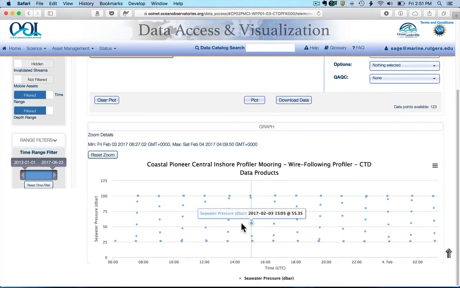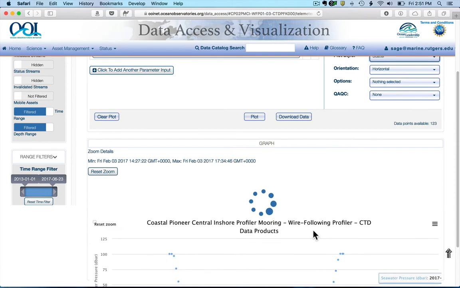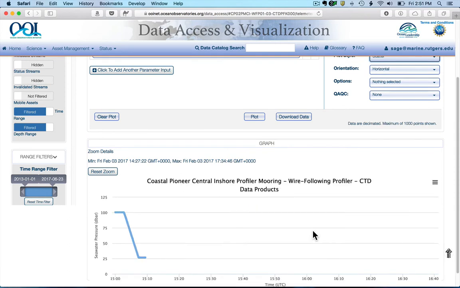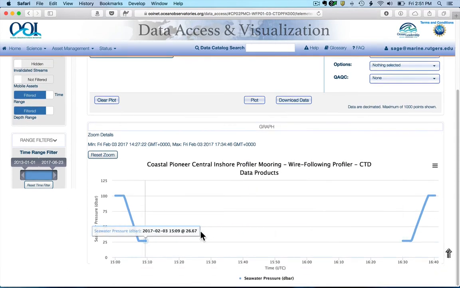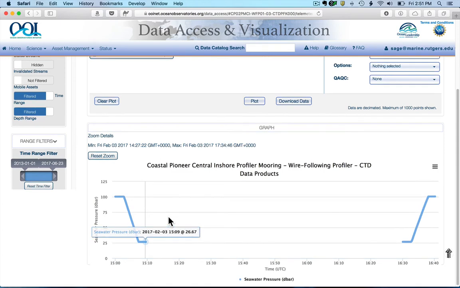we can now see the high-resolution data collected around individual profiles. There's a number of other features available in the plotting interface, and if you're interested in learning more about them, please check out the video, Plotting Data in OOI.net.